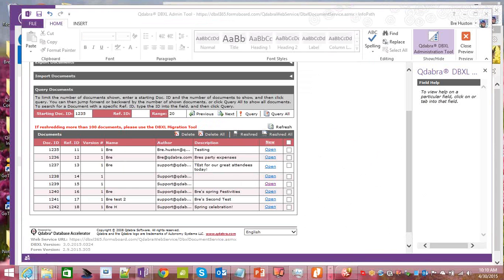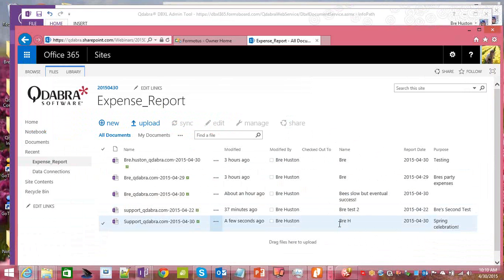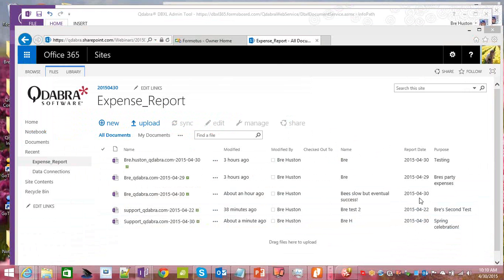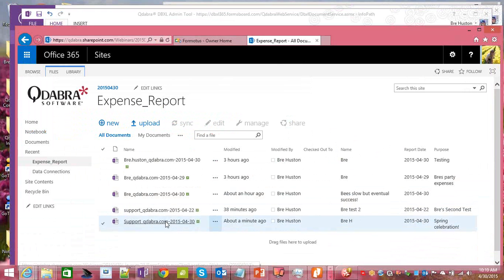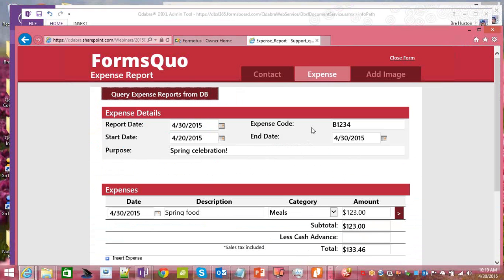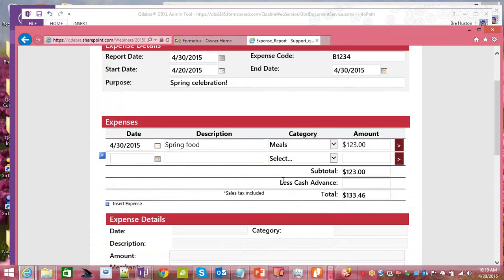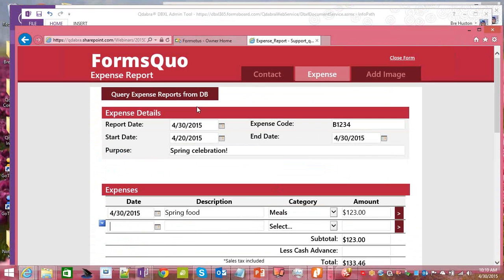But I can also go back to the browser here, and you can see my spring celebration line right there as well. So now I can open up my spring celebration right from the browser, and you can see all of my information here. If I wanted to insert a new expense, I could certainly do it here and make edits to my entry.